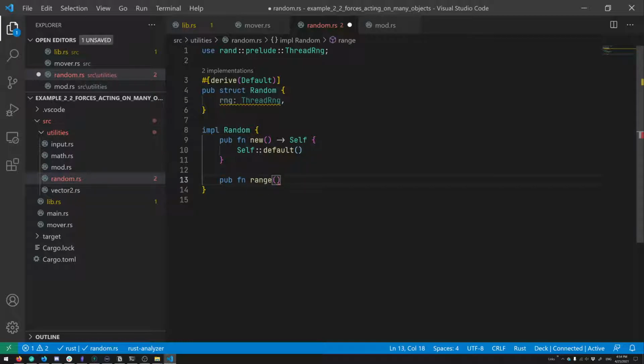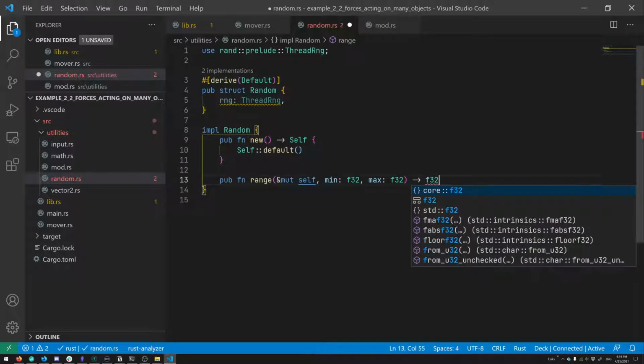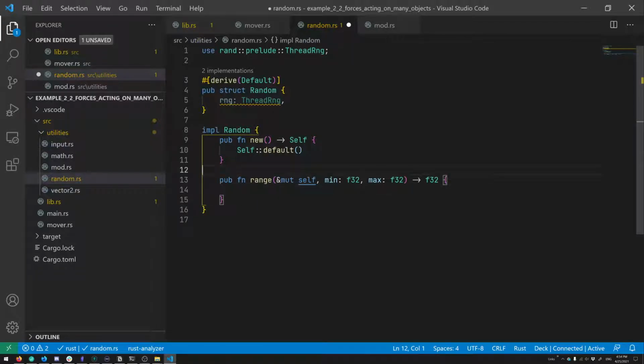This is going to give us a range of random numbers between, let's see, we need a mutable self, min of f32, and max f32, and we're going to return an f32. Having it set for this f32 is going to make it a little bit easier on us whenever we want to pull in gen range too. We can actually write documentation for this as well, which will be available to us in our tooling when we try to use this function.